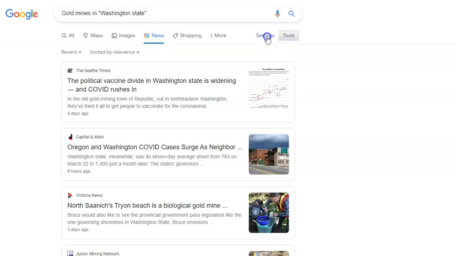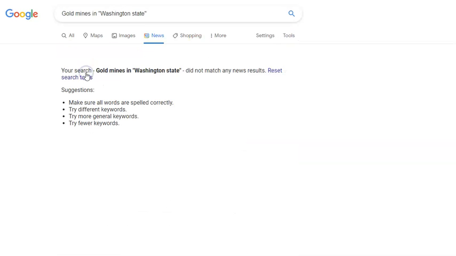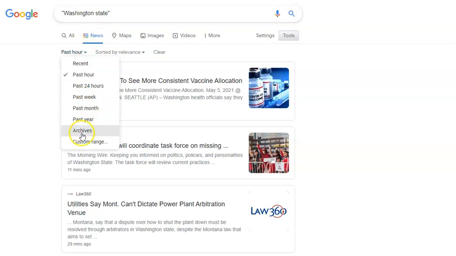Again, make sure you look at these tools and settings. So here we are with tools, recent. So you can get things that have been written about in the past hour. I'm just going to go with Washington State. And now we have things that were posted 11 minutes ago, 29 minutes ago, and sooner. You can also look for the past year, month. You can look into archives and custom ranges.